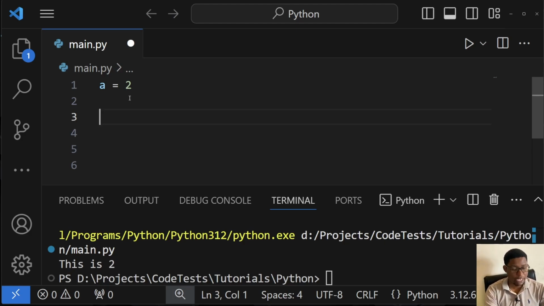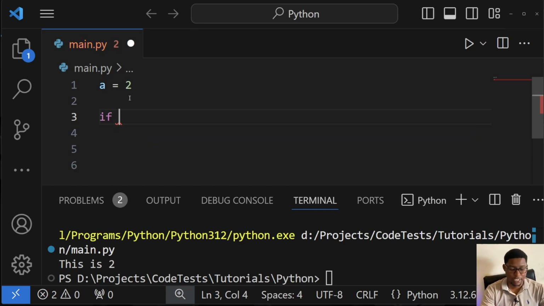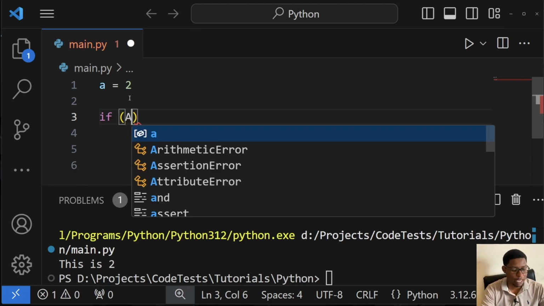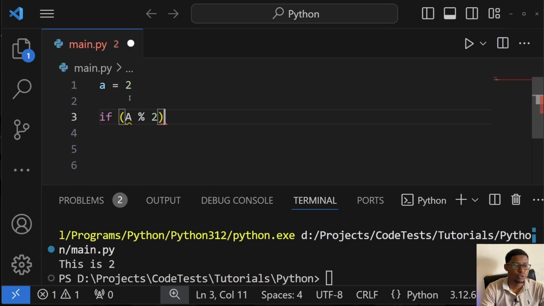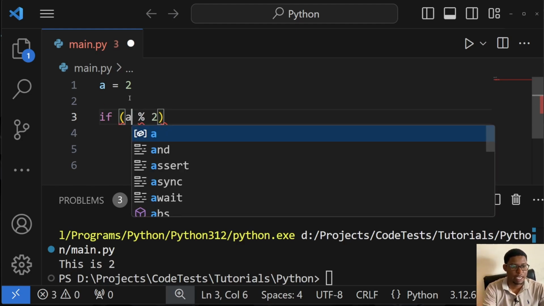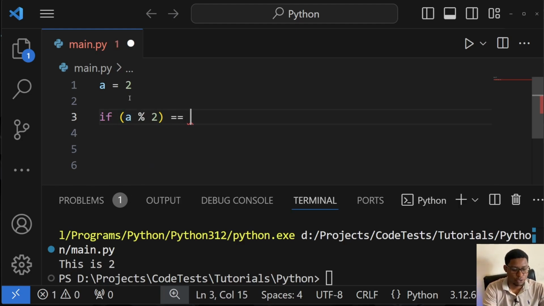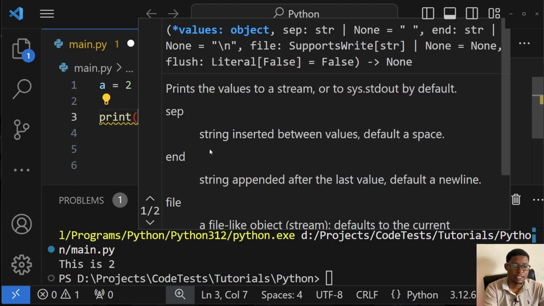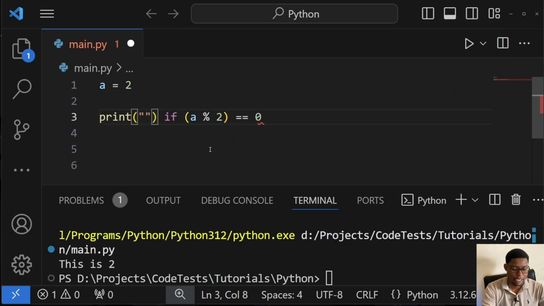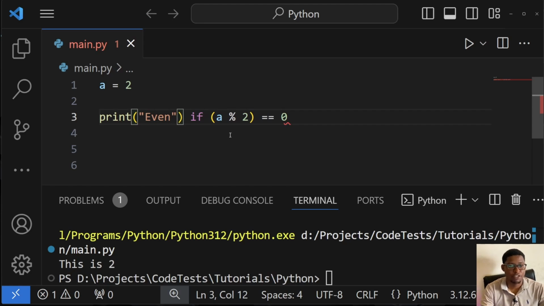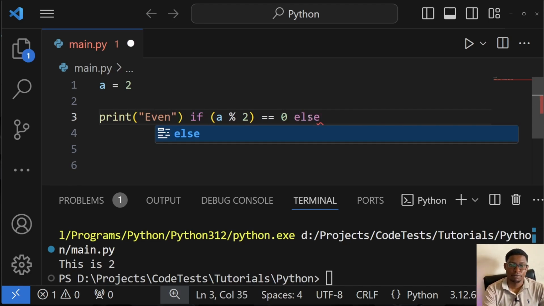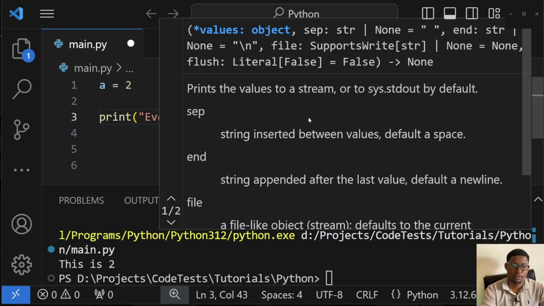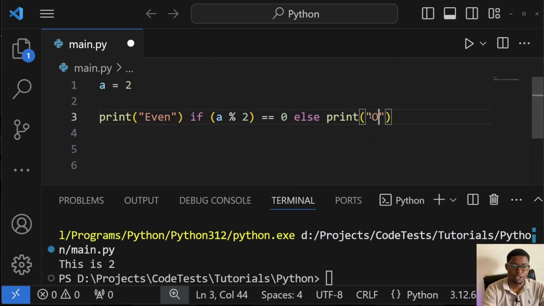So I'll just write the statement out. Remember we did if A modulus of 2 is equal to 0, then we're supposed to print, say we just print even, else print odd.